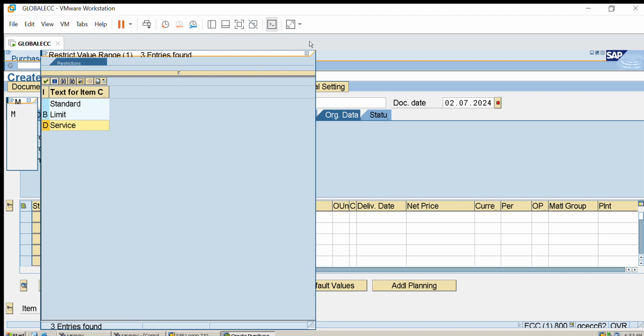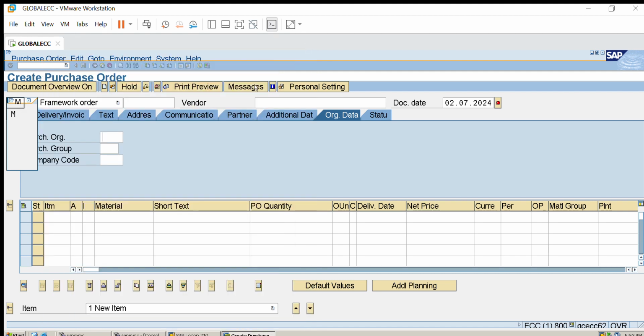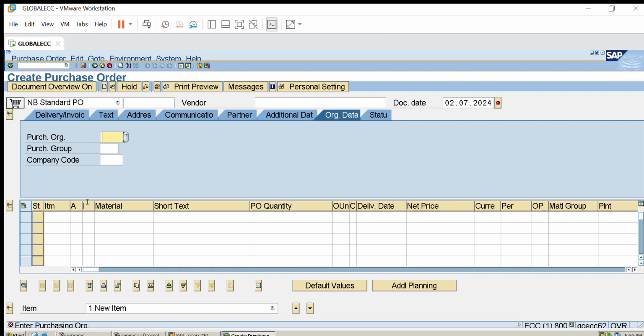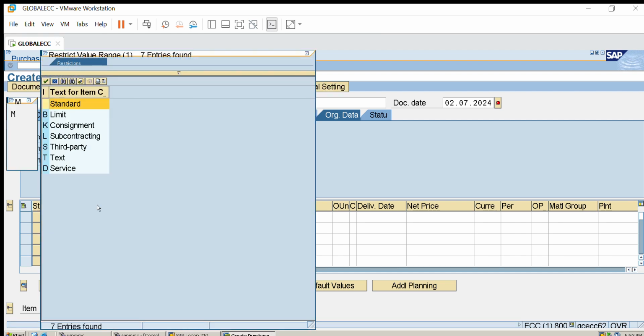Item category defines how the line item procurement has to be controlled, that the item has to be procured in the standard process. If nothing is selected, it will be standard by default. Or consignment: if it is consignment, then we need to select K. Let's say for NB, if it is subcontracting, it will be L. So many things are there here. Or third party.